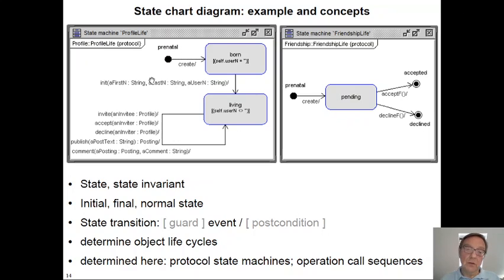And in contrast to this sort of infinite loop here on the left-hand side, the state chart for the friendship class is quite restricted. After the friendship object has been created, it is in state pending. And then we have an alternative. Well, the friendship can be accepted, then it is in state accepted, or the friendship can be declined, then the friendship is in state declined.